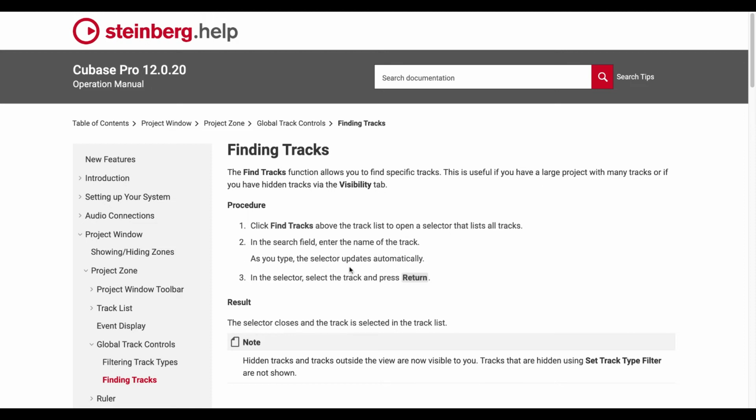As you type, the selector updates automatically. In the selector, select the track and press Return. Result: the selector closes and the track is selected in the track list. Note: hidden tracks and tracks outside the view are now visible to you. Tracks that are hidden using Set Track Type Filter are not shown.